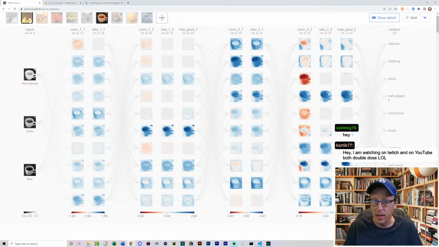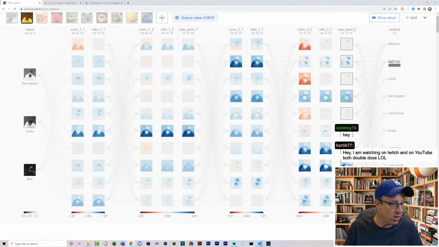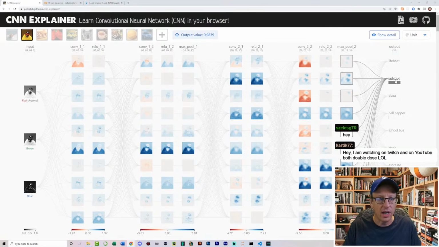Maybe I should click on one of the other ones. So here is this a, oh, it's a ladybug. All right, so you can see this. The whole idea is to take the red channel, the green channel, the blue channel, and then find features within them that are ultimately going to give us ladybug as a final output.